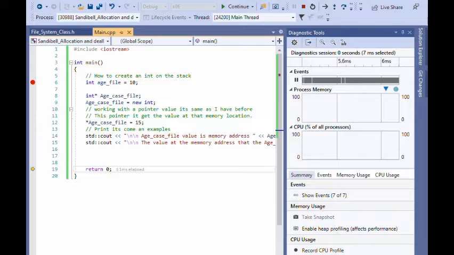Okay, it does show me the value at the memory address. The age case is pointing to 15, which we got right. And also we didn't get a Grammarly error. So it's okay, you can go back and edit.